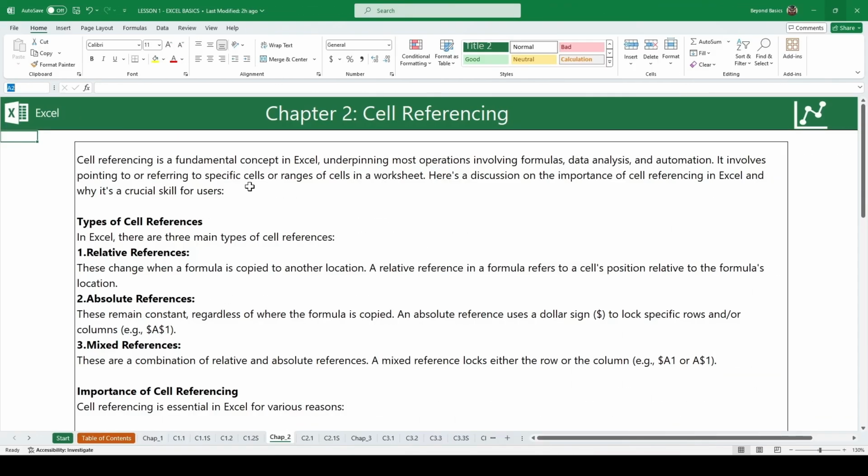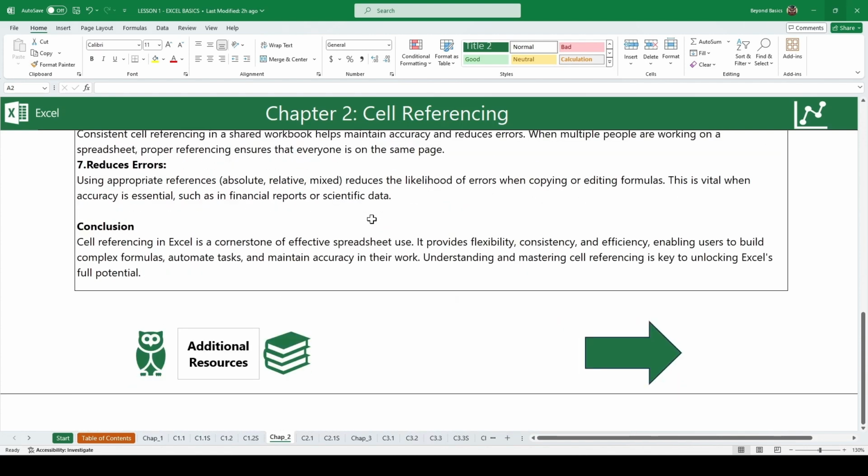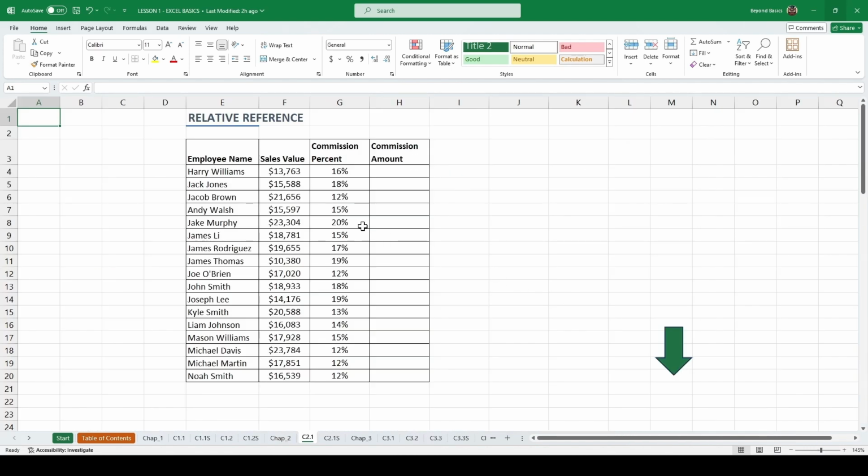In this chapter, we will learn about cell referencing. Now, this is a fundamental concept in Excel which you will need in most of your operations. Cell referencing simply involves pointing to or referring to specific cells or ranges of cells in a worksheet. In Excel, there are three main types of cell references. Let's take a look at the first one, which is relative cell referencing. Now, this is a type of cell referencing where the reference changes based on its relative position when copied or dragged to another cell or range. Let's find out how in this example.